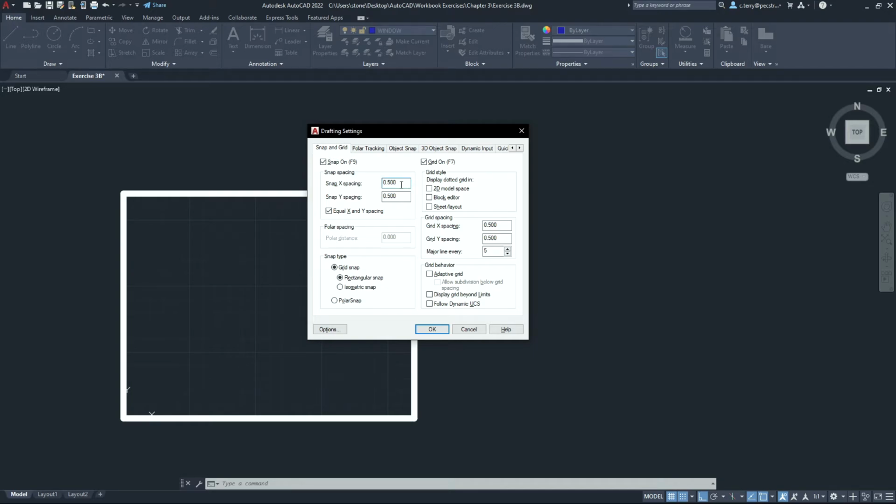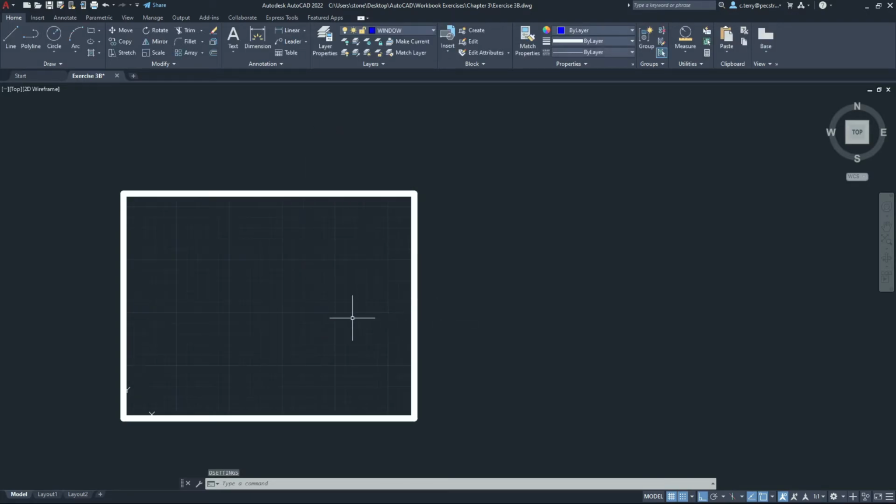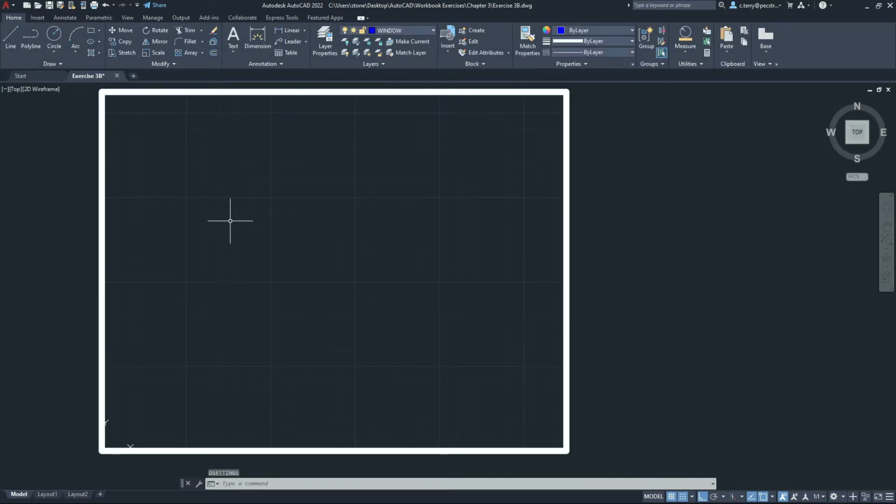So let's do 0.20, and we want this to be 0.40. We click OK. Now we come back to the book and it says make sure snap and grid bars are on. That's going to be your F9 and your F7 keys. Draw the objects below using the layer object line. Review pages 3-2 through 3-6 for circle and rectangle. Do not dimension. We're going to dimension soon.